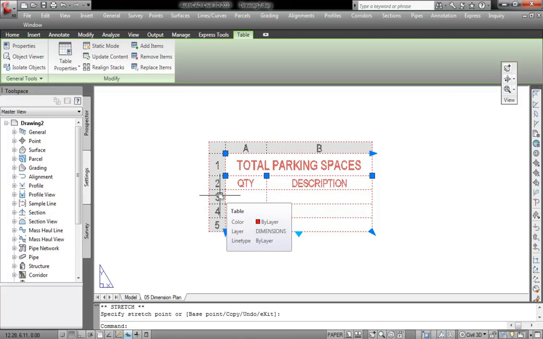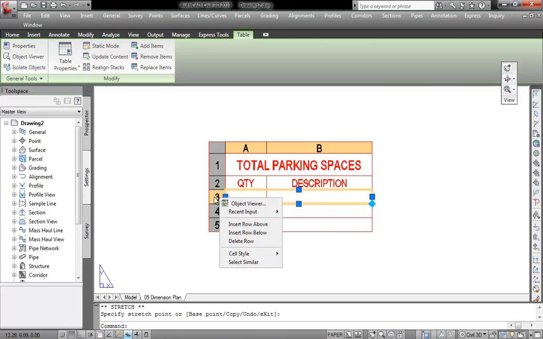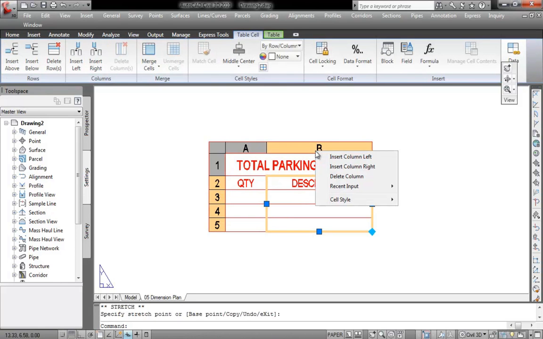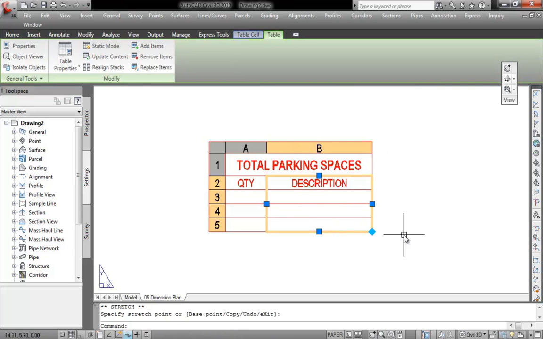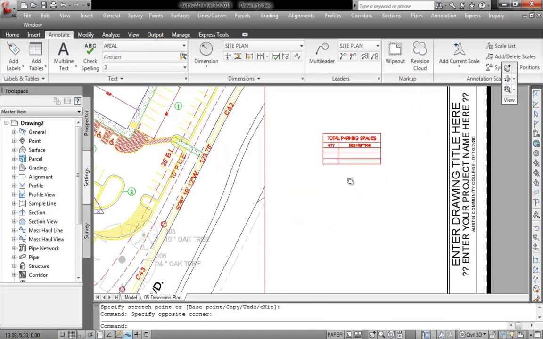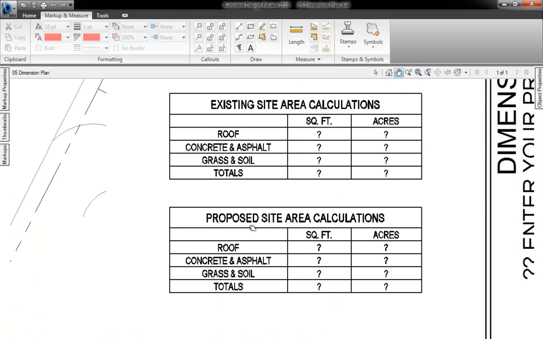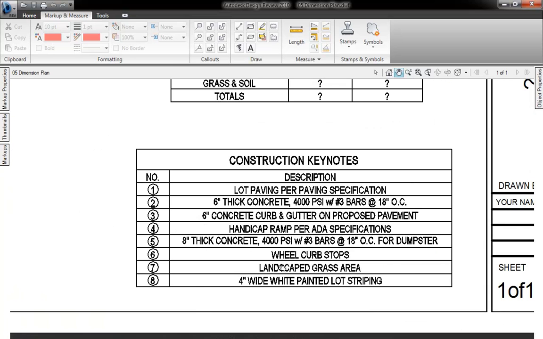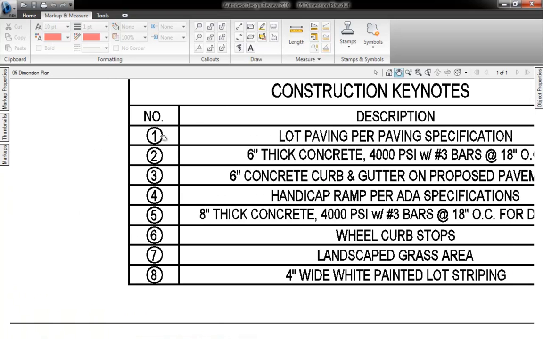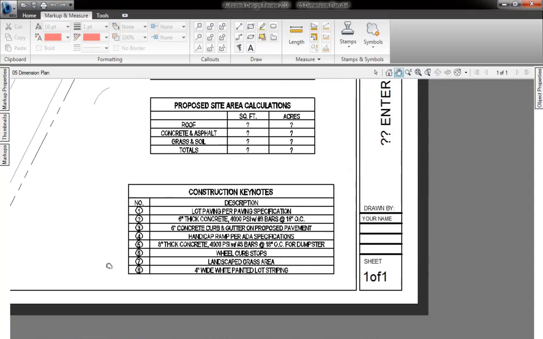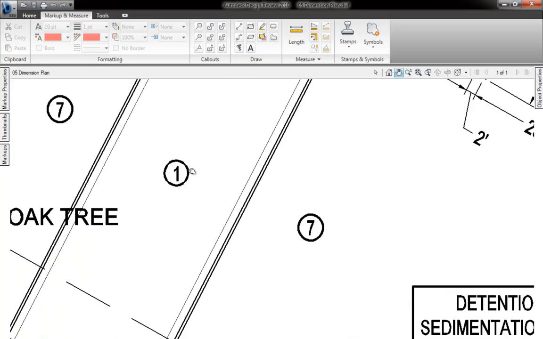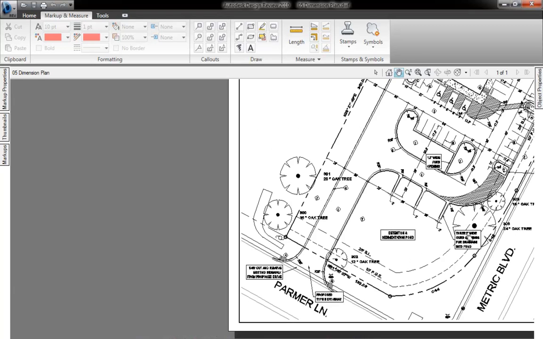If you want to insert more rows of data, you can right click on any one of these numbers, insert or delete rows above or below. If you need to add another column, right click on a letter, insert columns to the left or right. So that's how you can use tables to add your information, and you have 3 of them: the existing site area calcs, proposed site area calcs, and your construction keynotes. If you're wondering how I added these circles, you can simply draw a circle around, and these circles correspond with the circle numbers in the drawing, the site labels.